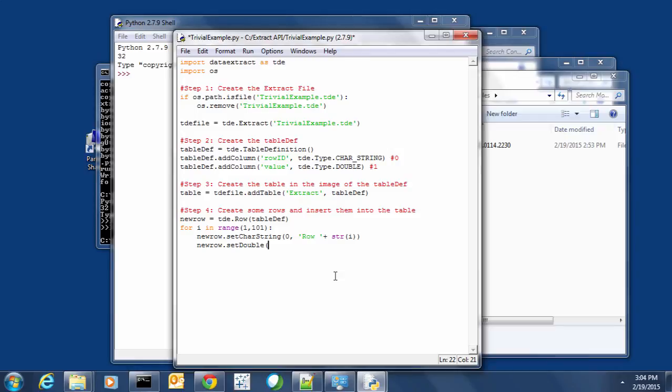The next column is a double, so we need to call set double. And again, that's the first column. And all we want to do is throw in the integer that we're currently on. So on the first iteration through the loop, we just throw the number 1 into that row. On the 50th, we'll throw the number 50. Now that we've created our row, we want to insert it into the table with table.insert.